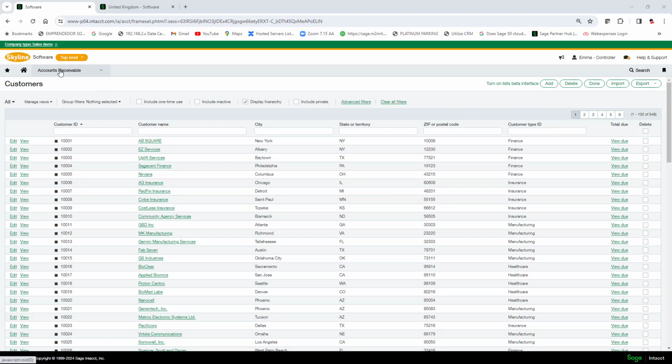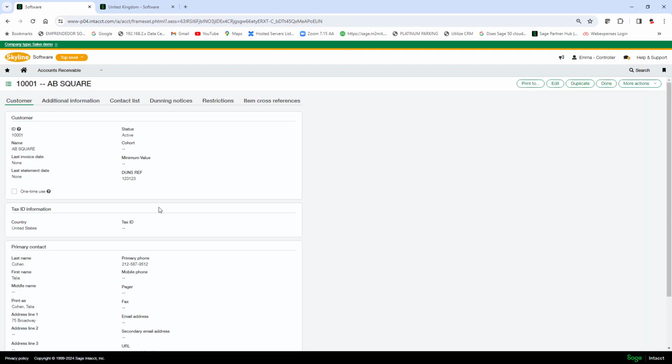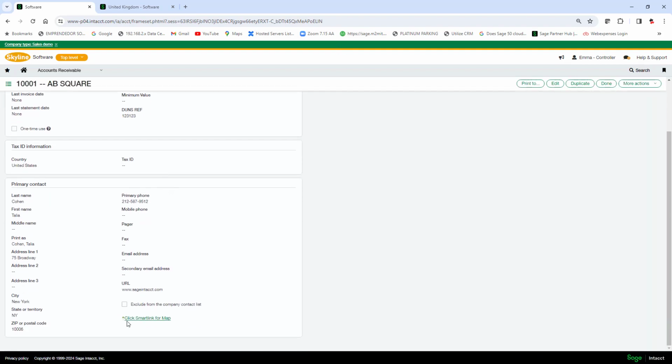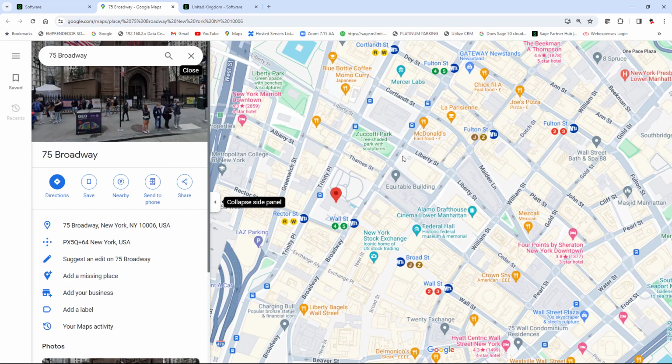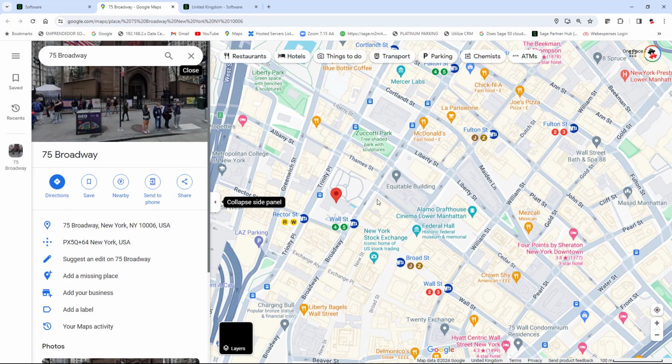So if I now go to the accounts receivable customer list and I go and view any of the customer records, you'll notice that when you scroll down, you've now got a link at the bottom of here saying click on the smart link for this map. And it's now going to pick up the address of the customer, city, state, and the zip code, but this could be a UK customer with a postcode. Click on that link and it automatically pops up a map of where the customer is. So that's an example of a smart link.